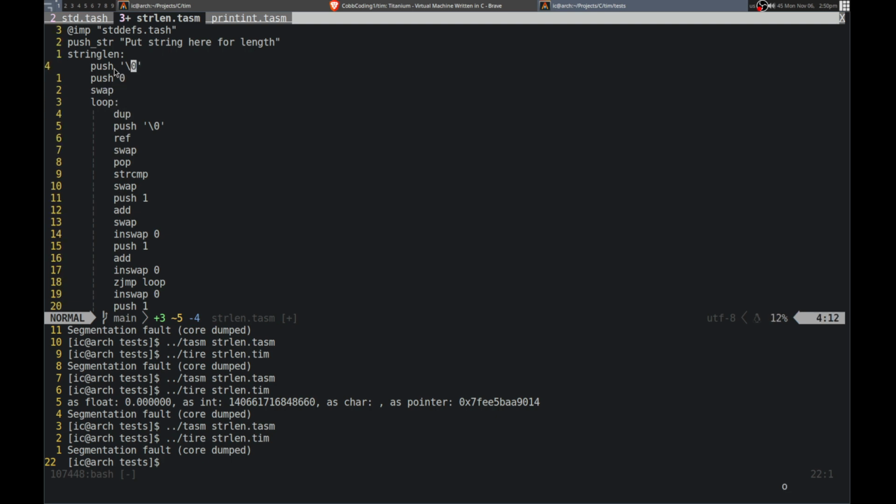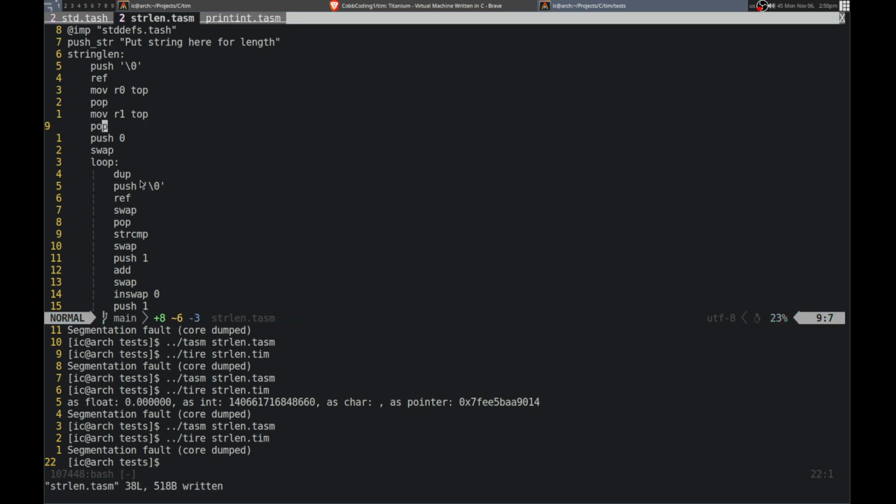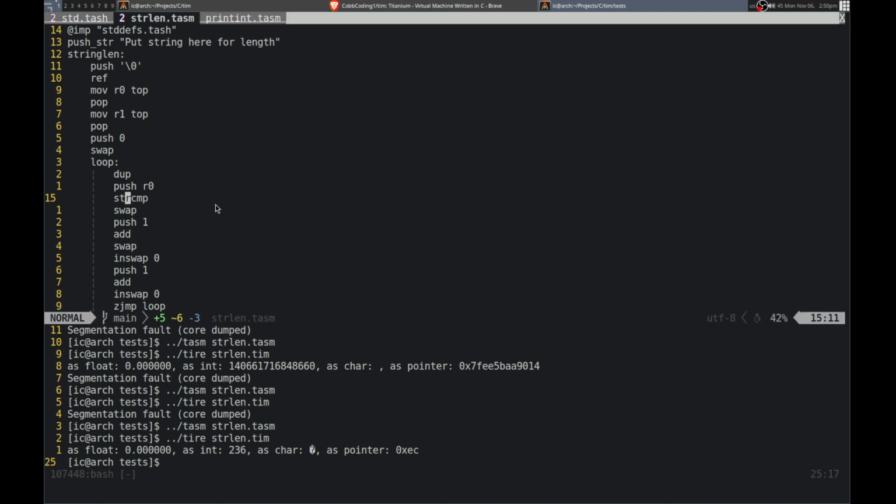Alright, if we push it there, and then reference it, and then we move R0 top, and then pop, and then move R1 top, and then it's stored in the register. Okay, yeah, and then pop it off again. So then instead of this, we will just basically push R0, because that stores the reference of it. So then we don't need to do all this. Okay, and then we get 236. So that's not right, obviously.